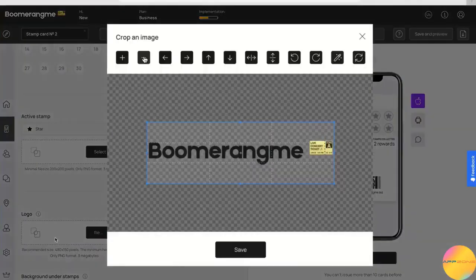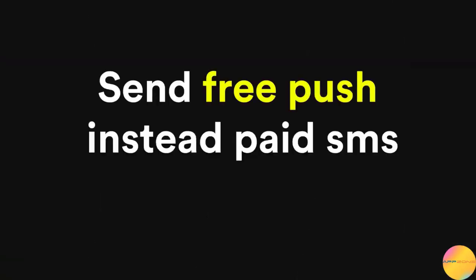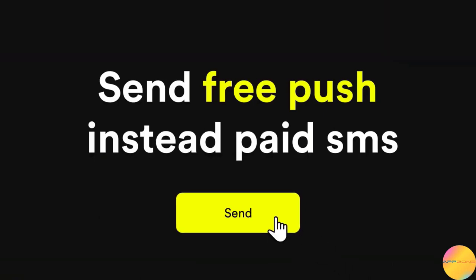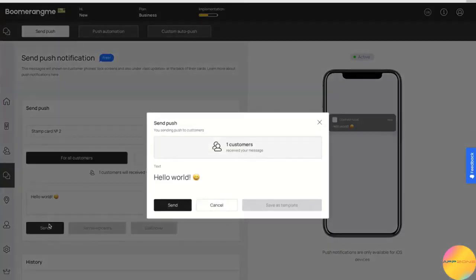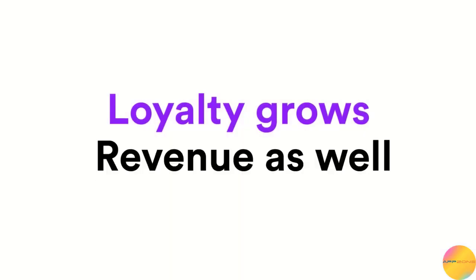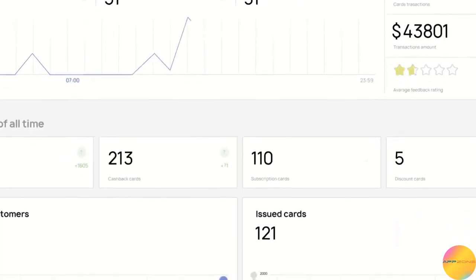You can also integrate Boomerangme with your CRM and POS systems via API, making it a painless addition to your current setup. That way, you're able to issue new cards, charge bonuses, access loyalty stats, and send push notifications from your own POS system.